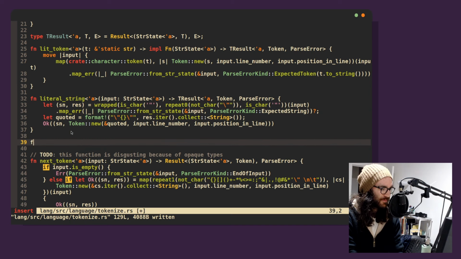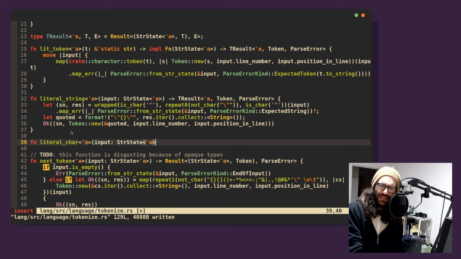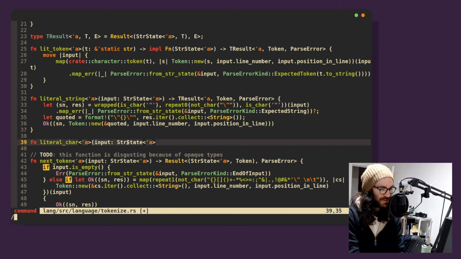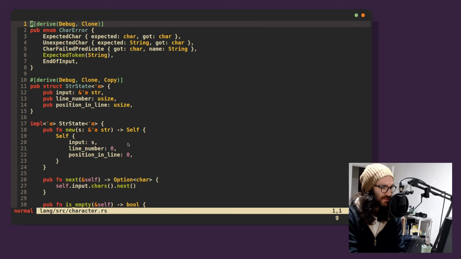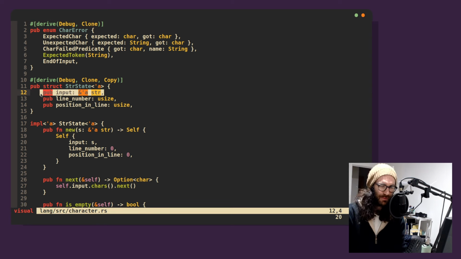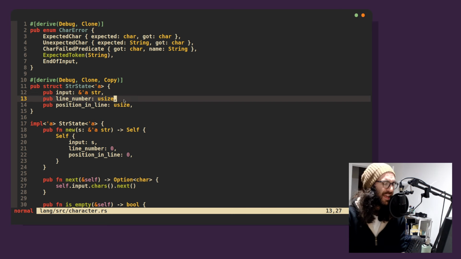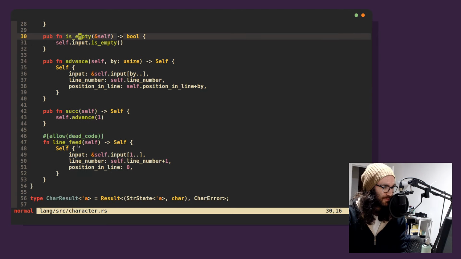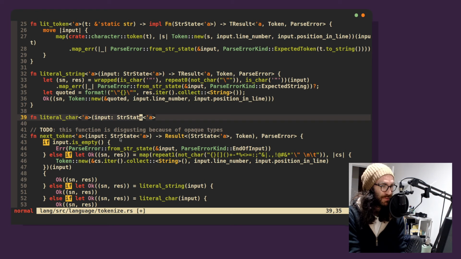Okay, so, oh yeah, the other thing I did, I guess I didn't show that right, but I wrote this state for handling our input stream. I think it's called CharStrState. This is a wrapper around a string slice that, as we advance through, keeps track of line number and what position we're in. It actually doesn't advance line number ever yet. There's a line feed function, but we never call it yet. But we will at some point, and then we'll just get line numbers for free, which is cool.